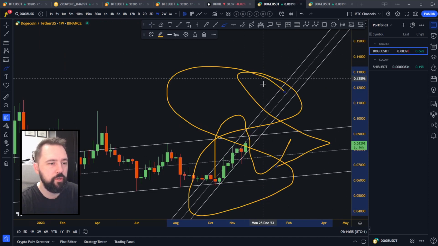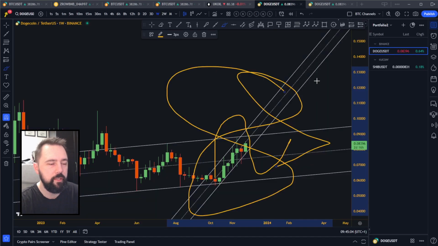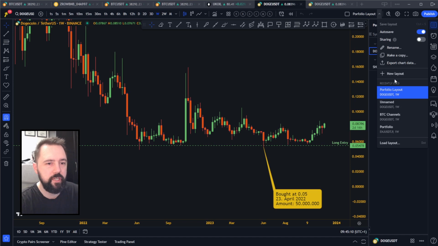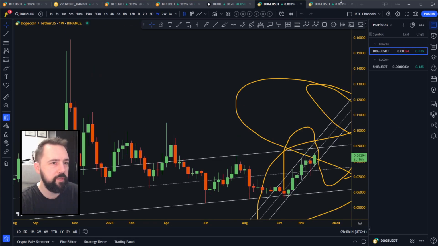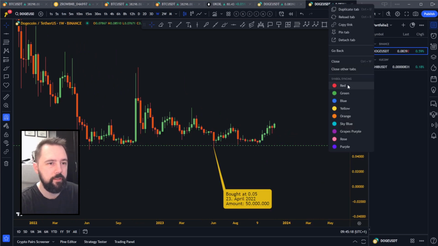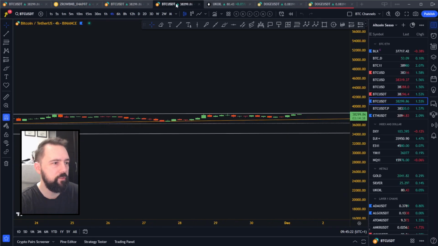So over here on Dogecoin, right now we have lines because this is the BTC channel layout. But if we switch this to our portfolio layout, you'll see that the lines change and we get our lines, right? So this is actually very, very nice. Let's go back to portfolio layout, and not only that, up here on these bars, we're going to put this in red.